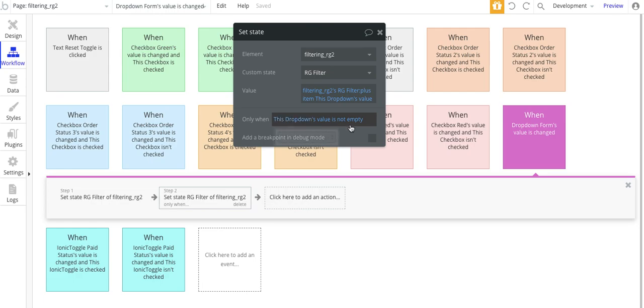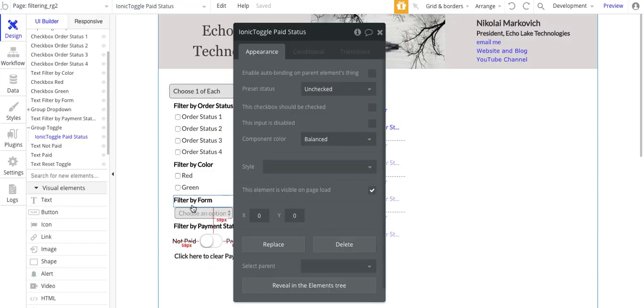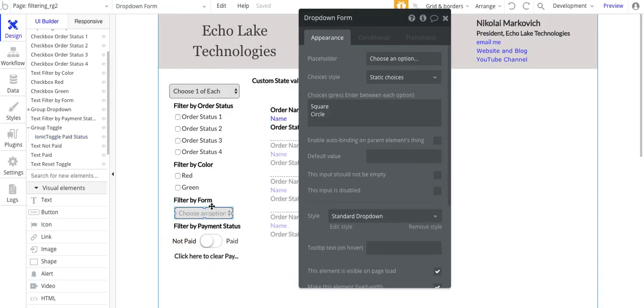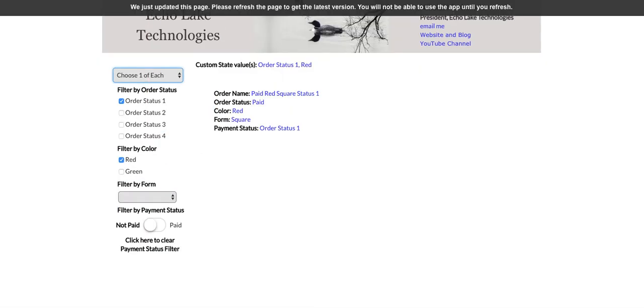And the reason why you need to put this in, it's important, is, okay, when I come over here, so this input should not be empty. I don't have this checked. So what's going to happen, I'm just going to come over here. I need to do a refresh.